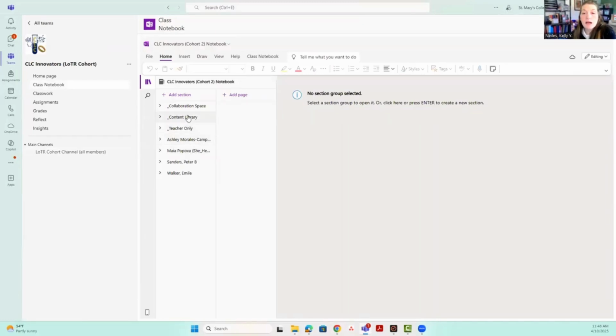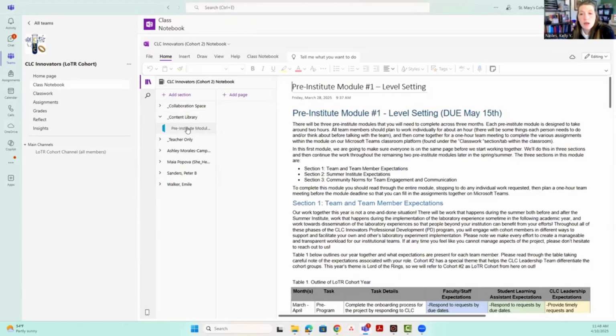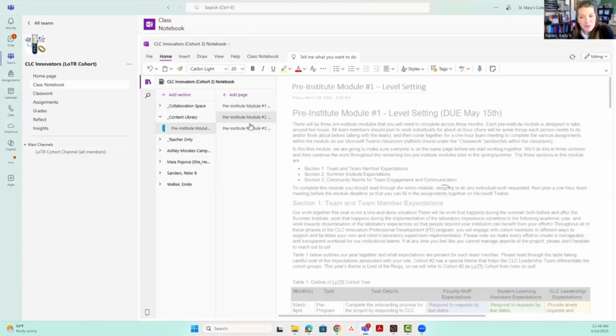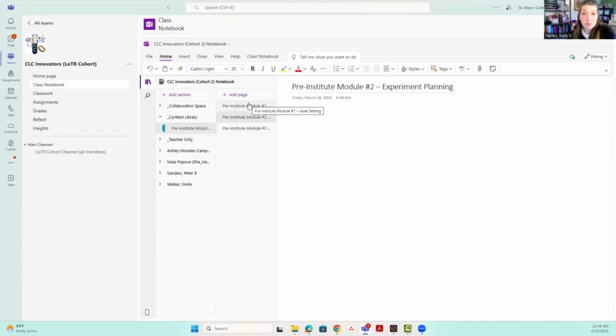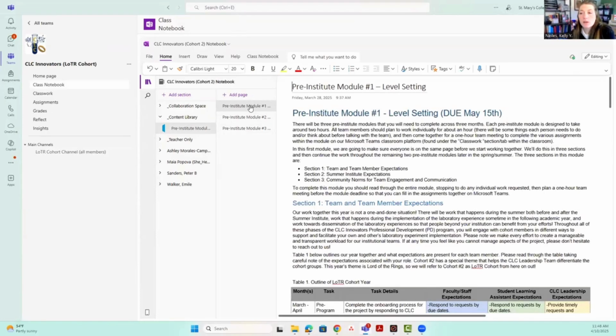But what you will see is the content library and the collaboration space. The content library is where we will push information. So if I were to open that up, you'll see that I've already built out the pre-institute modules, module 1. Spoiler alert, I haven't populated module 2 or 3 yet, but that's where I'll be building those out. So module 1 here is the first module that you'll be working on.